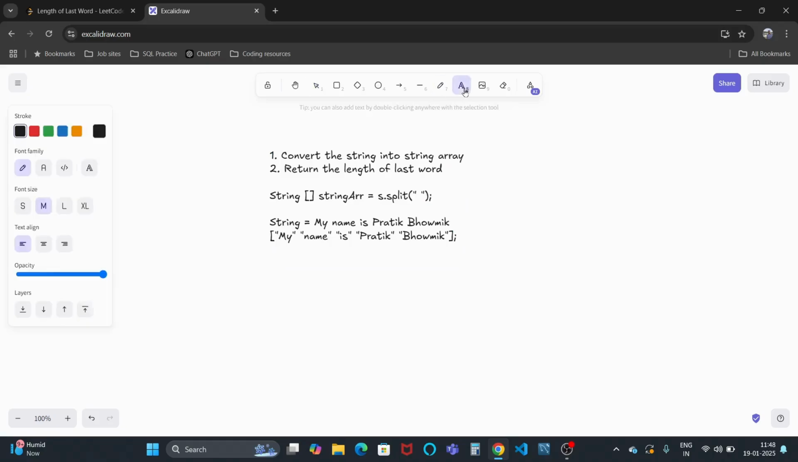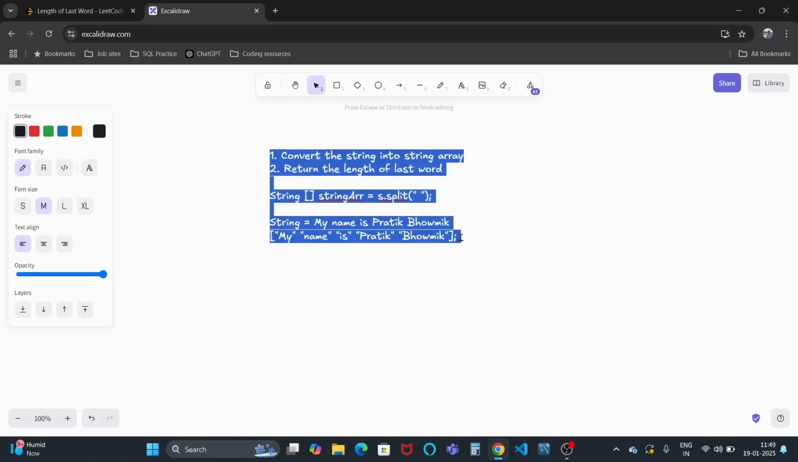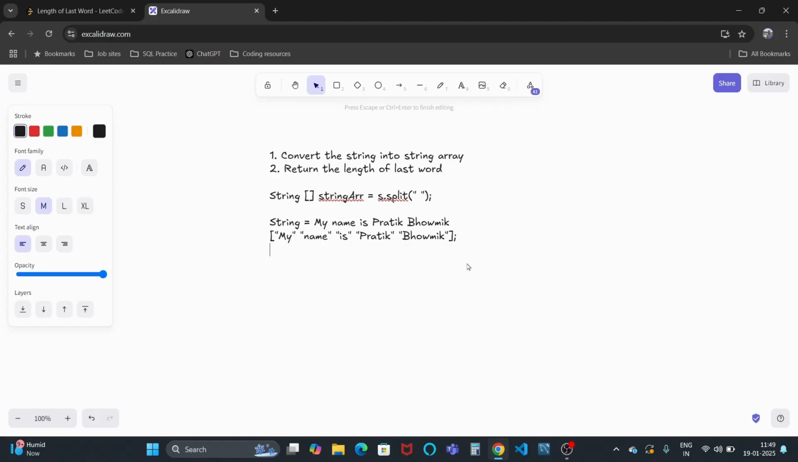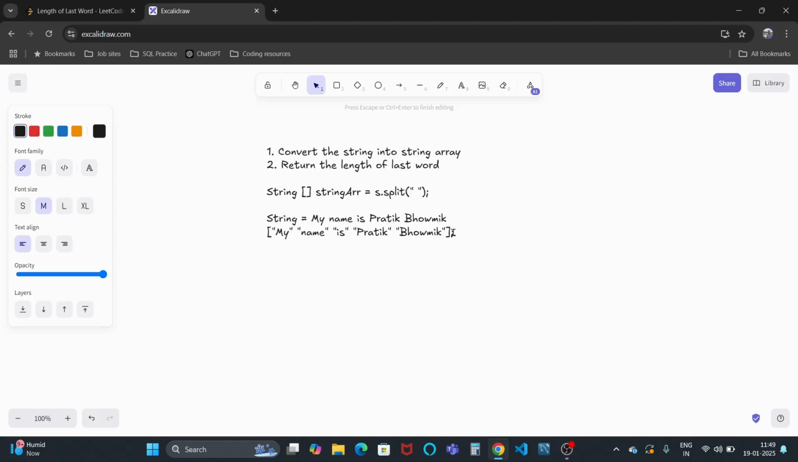Now what is our job? Our task is to return the length of the last word, that is Bhumik. The length of this word is 1, 2, 3, 4, 5, 6, 7. Output will be 7. So how can you do this? We have converted the string into a string array, right? Now how can we return the length of this last word?